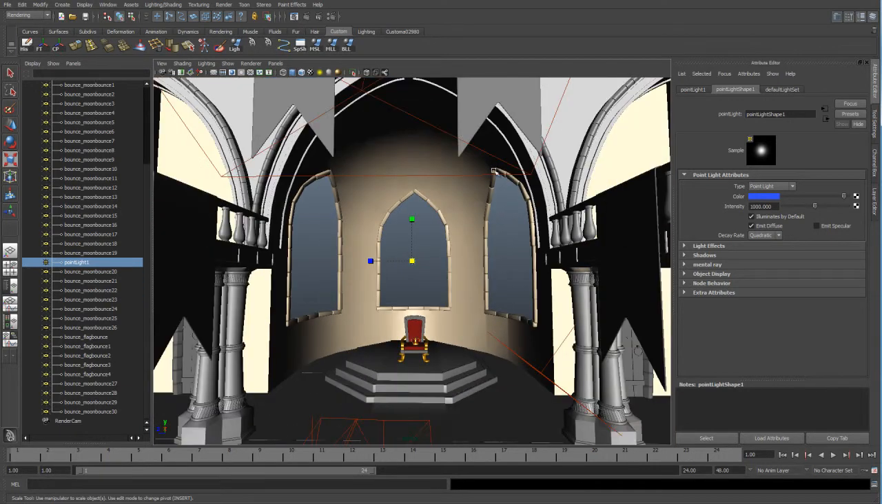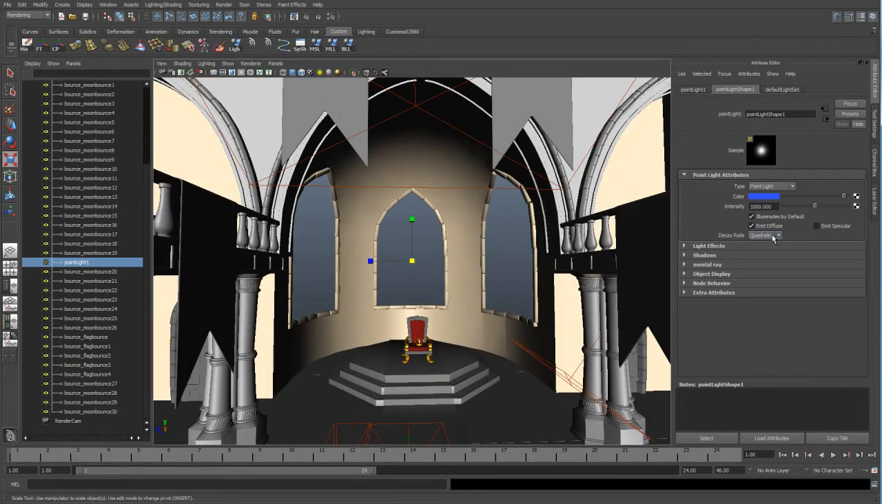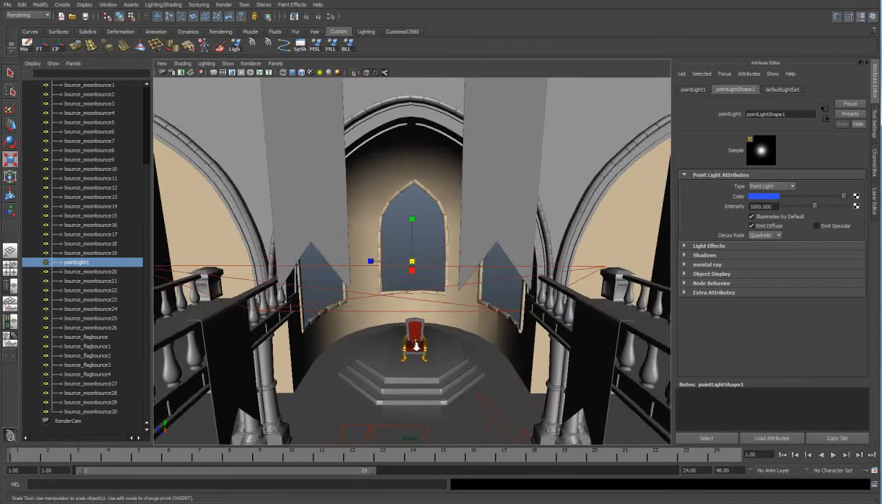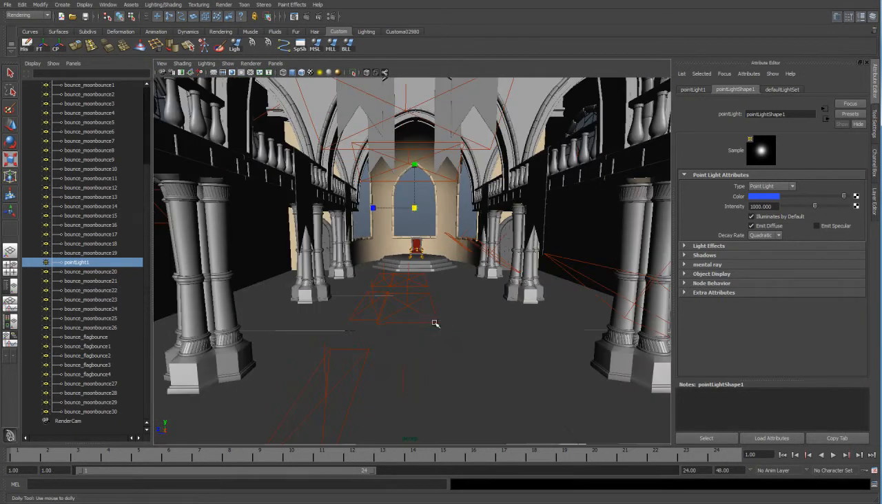It was just too dark back here, so I gave it a high quadratic falloff and a high intensity, just to fill in a lot of that fake bounce light coming around. So that's pretty much my lighting setup.